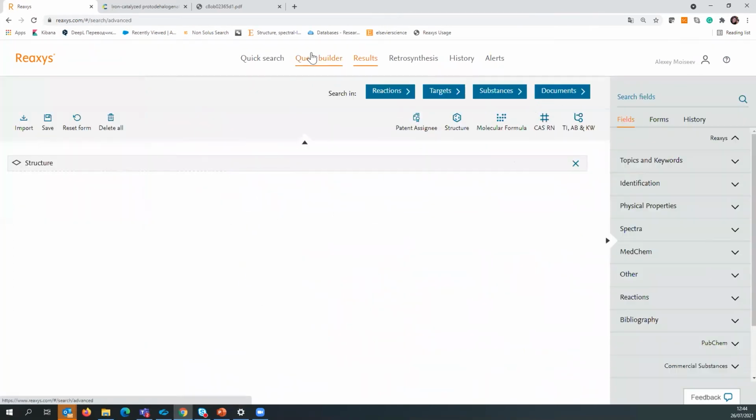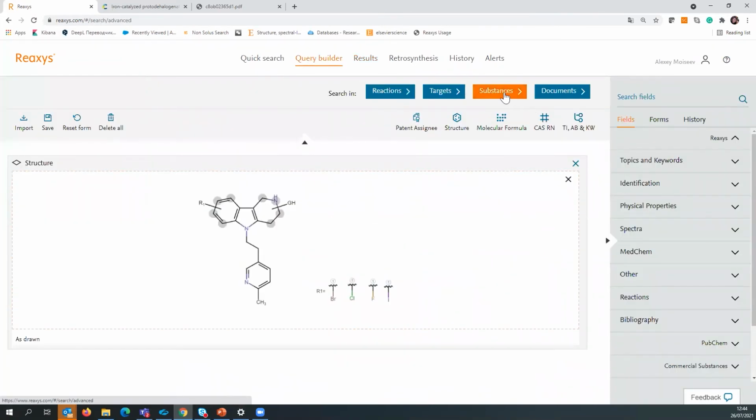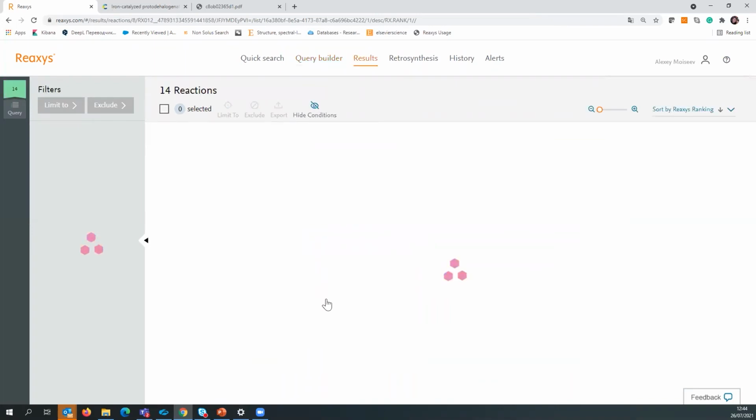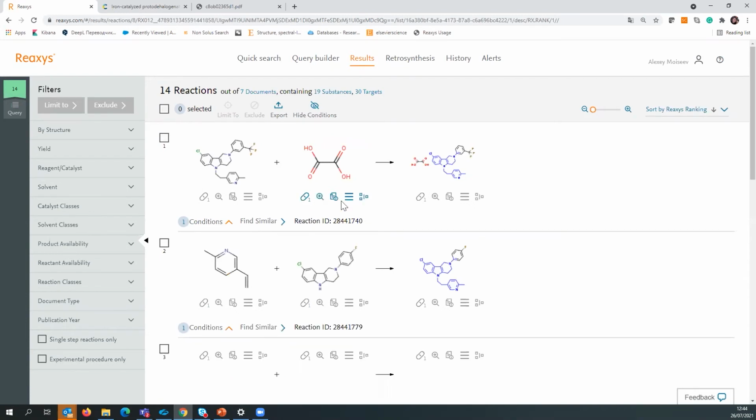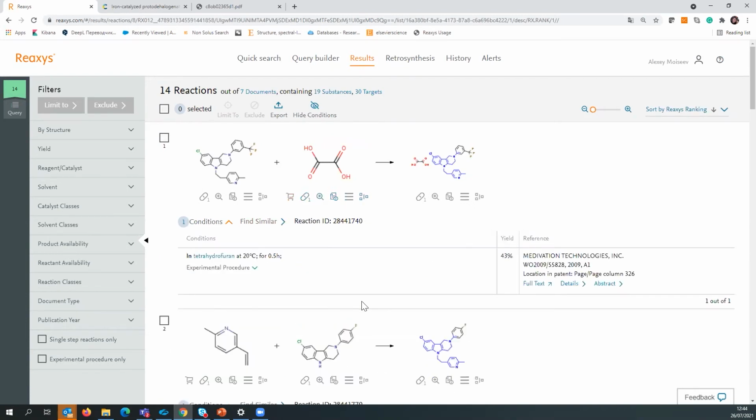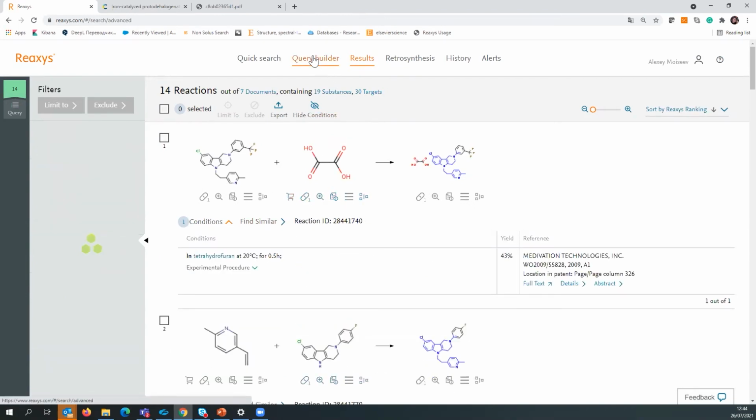But we can click not only on substances, we can click on reactions, targets, documents, and so on. If you need information about reactions, just click reactions, and you will find a lot of chemical transformations where participate these substances that we are interested in.